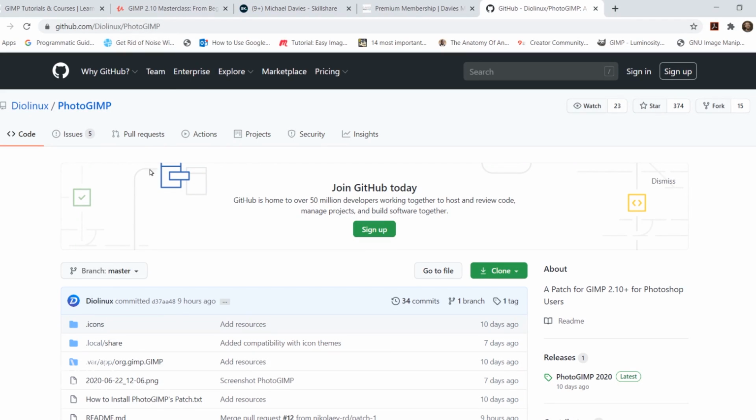This tutorial is going to cover how to download and install the PhotoGIMP patch for Windows in particular. This does work for Linux and Mac as well. I'll be doing a separate tutorial on how to install this for Mac. But the first thing you'll need to do is navigate to this link, which I'll include in the description of the video. This is on GitHub, and DL Linux is the one who came up with this.